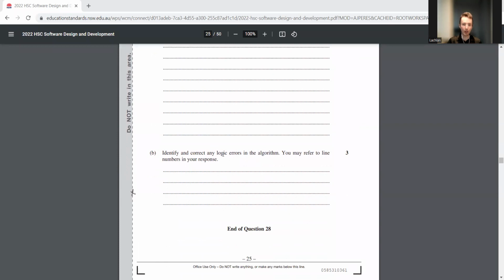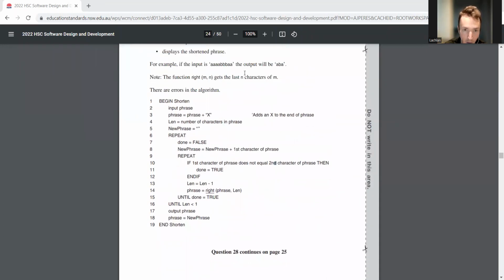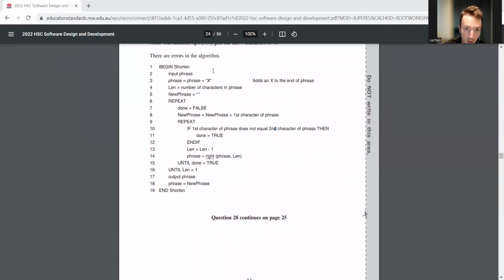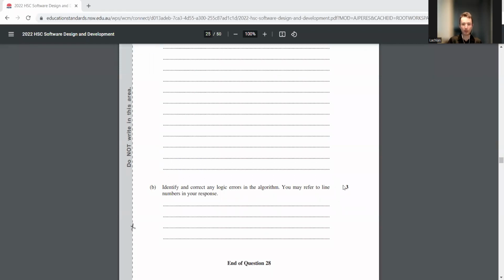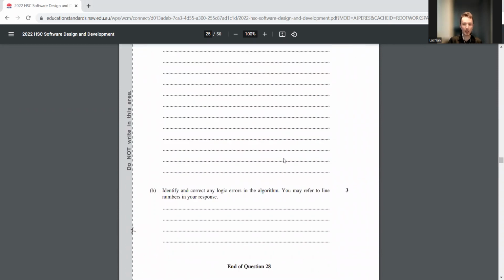Correct any logic errors in the algorithm. Okay, so this isn't a logic error. This is like a runtime error, but basically fix the problem. So the problem, which we identified, is that this has to be less than or equal to 1. So you avoid the scenario where you're trying to look at the second character, which doesn't exist because you removed it. So you just have to basically say that and you'll get all the marks, right? This is the easiest 3 marks of your life, right? Most of the work's done in the desk check because if you see it, then you do it.